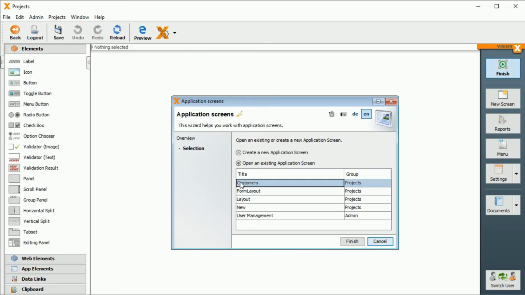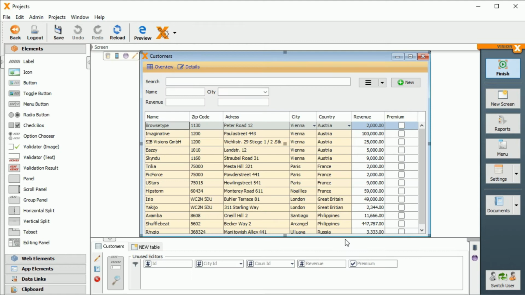To start, I need an existing screen, so I will click on Design and choose for my example the customer screen. On the left side here, you can see some standard or basic elements. On the bottom, I have the editors that I have created previously for my screen.